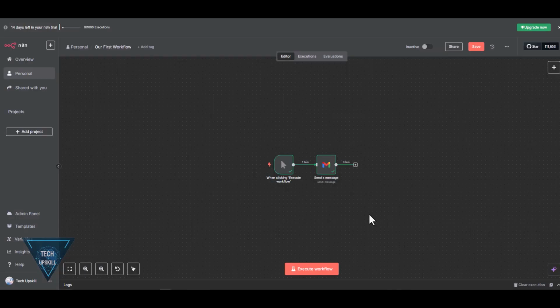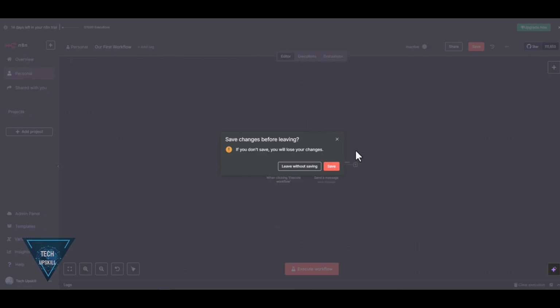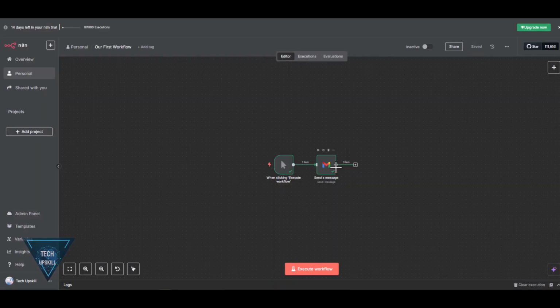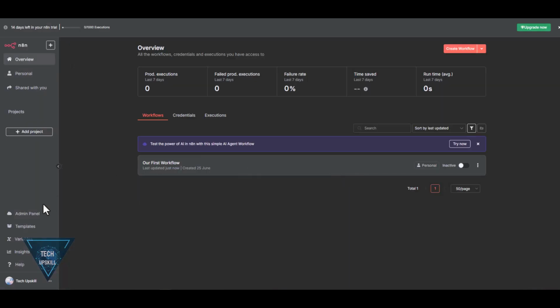Now, before we finish, let me show you some other useful options on the n8n website. When you're inside your workflow, you can go to the top left corner and click on Overview. But first, make sure to click Save so you don't lose your work. Great, there's our first saved workflow. Next, let's check out the admin panel.